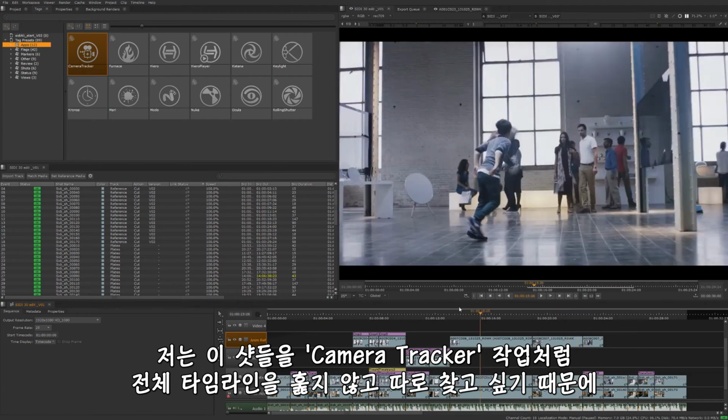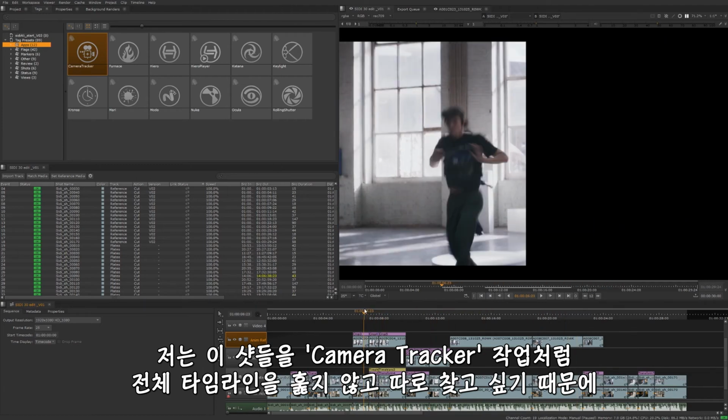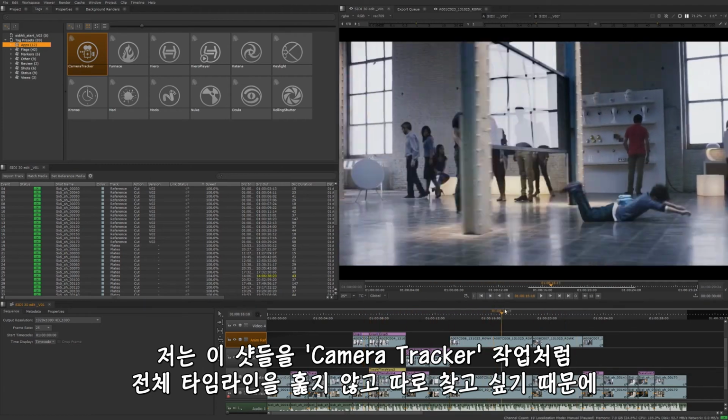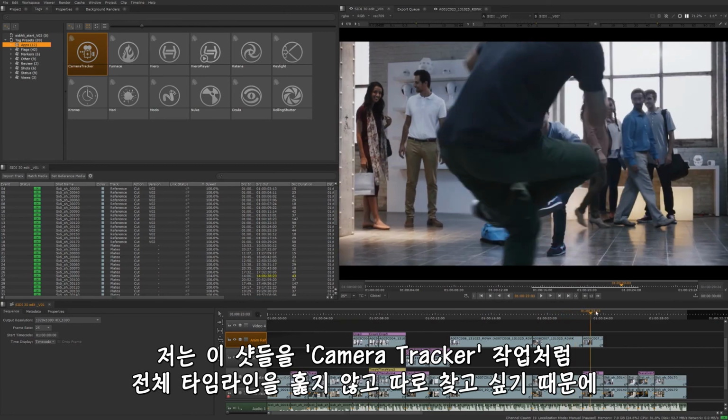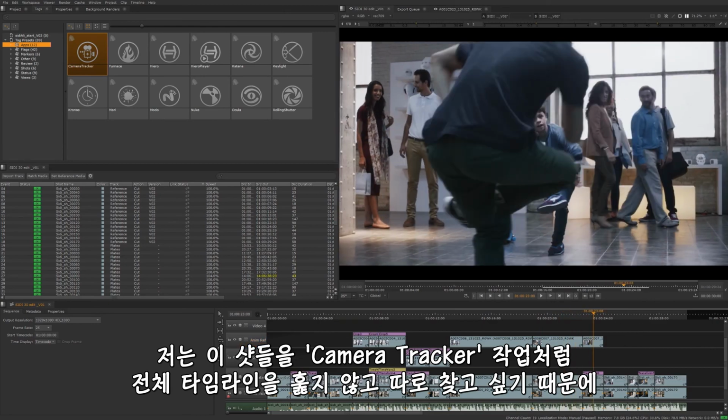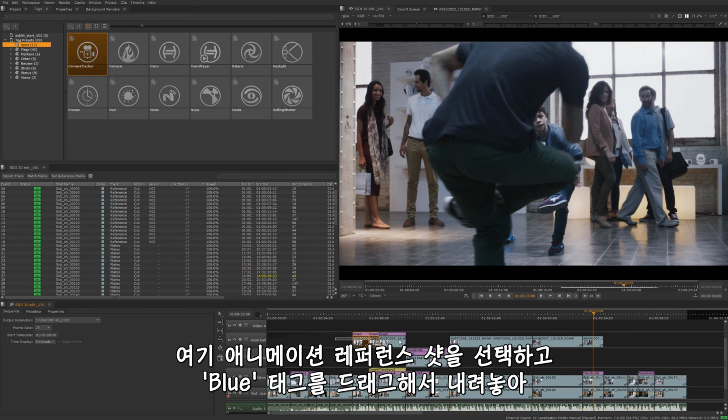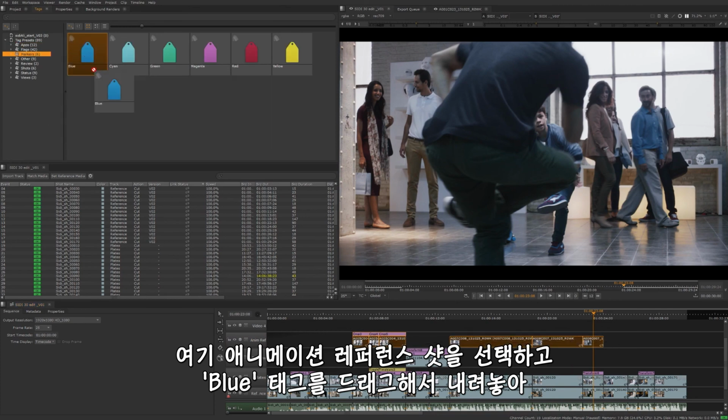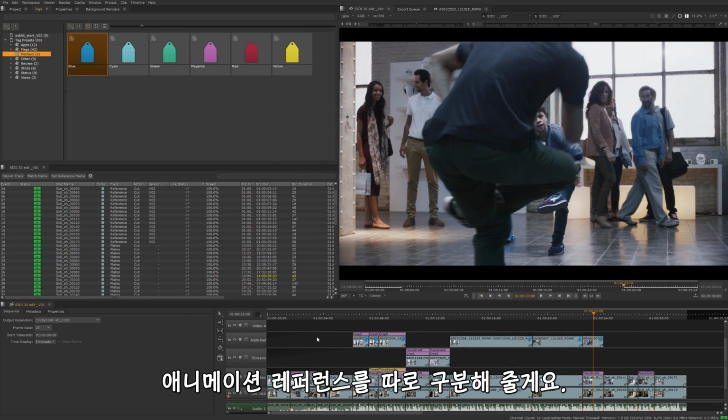Now thinking ahead, maybe I want to just be able to separate or kind of find just these shots alone by themselves, so I don't have to search through the whole timeline like I was going through with the camera tracker. What I can do is I'll just select these as my animation. So I'll just grab this blue tag and just drop it on here as well, just to kind of identify this as maybe my reference, animation reference.